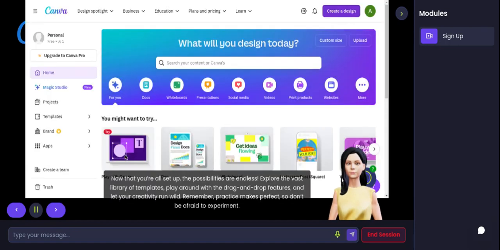Now that you're all set up, the possibilities are endless. Explore the vast library of templates, play around with the drag and drop features, and let your creativity run wild. Remember, practice makes perfect, so don't be afraid to experiment.